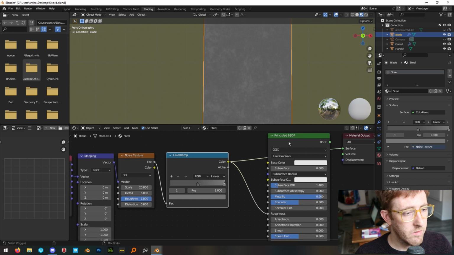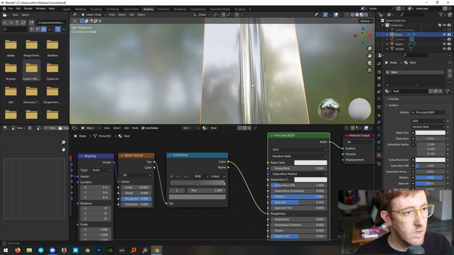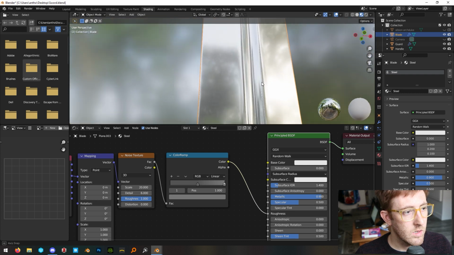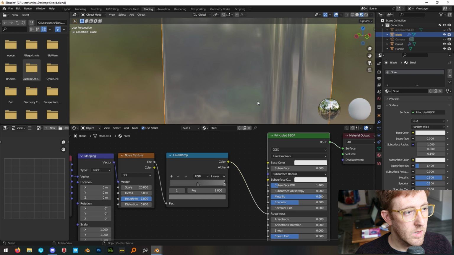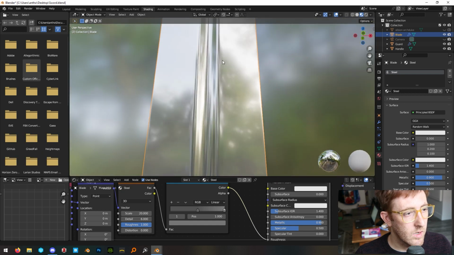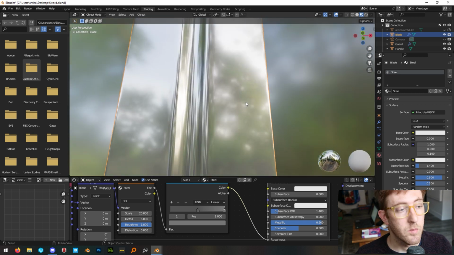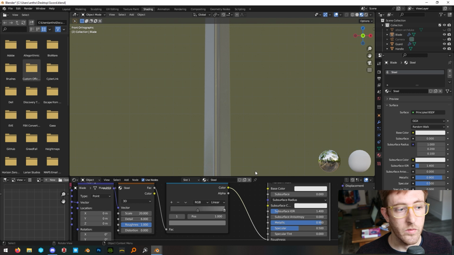And if I Control Shift click the principled BSDF, you can see, if we look around, and I don't know how well you'll be able to see it on the stream, but we've got some sort of mottling going on in the background, so it's not completely smooth. And this is going to add a lot to the realism of this material.